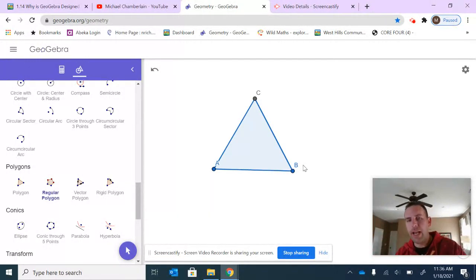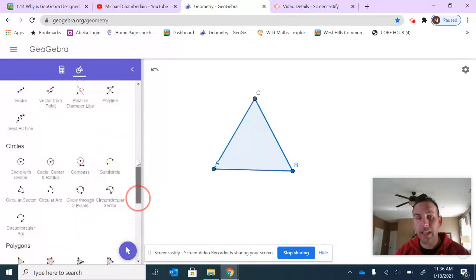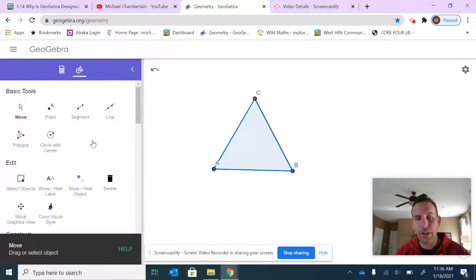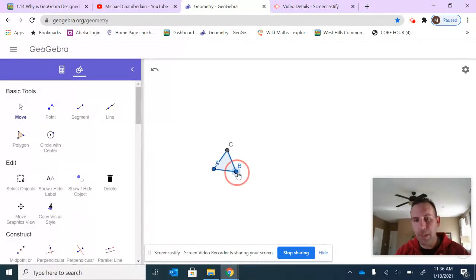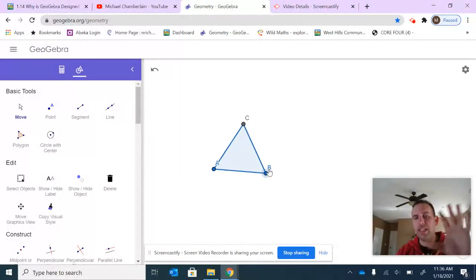Now GeoGebra has constructed an equilateral triangle. The sides are all exactly the same length. When I use my dynamic features, I can move A and B, and notice that C, I can even twist it, right? But no matter how I move A or B, it stays equilateral. C, on the other hand, is fixed. It depends on A and B and can't move. So that's one way you can construct an equilateral triangle.